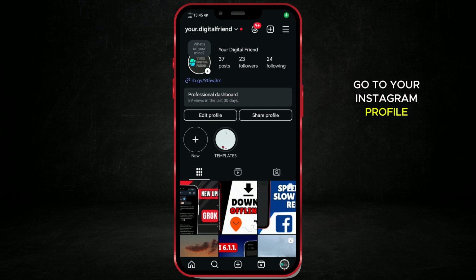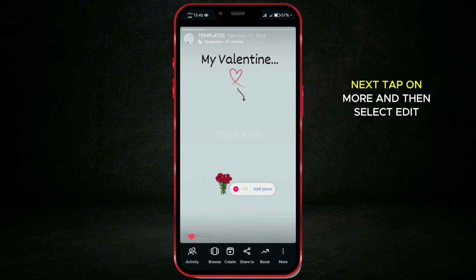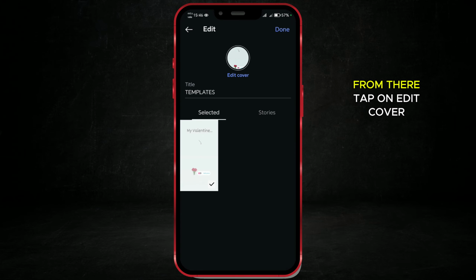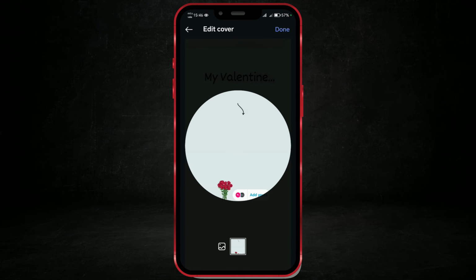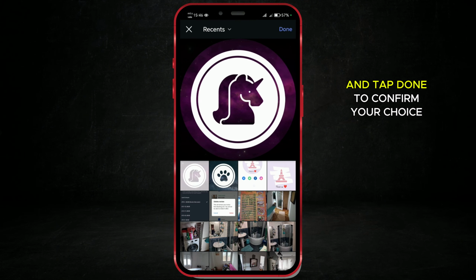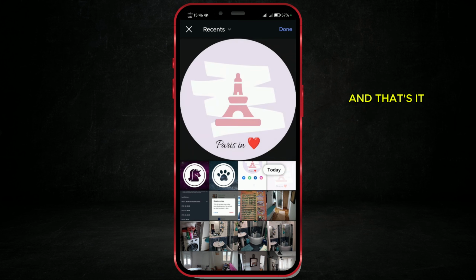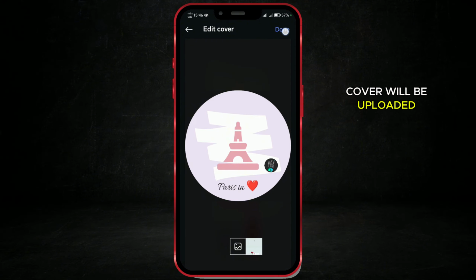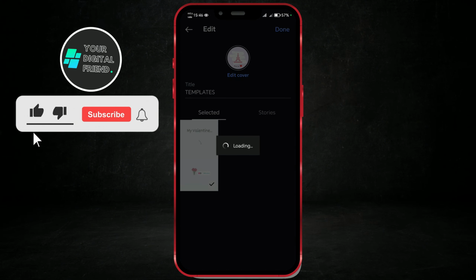Go to your Instagram profile and tap on one of your story highlights. Next, tap on More and then select Edit Highlight. From there, tap on Edit Cover. Select the new design you just created from your gallery and tap Done to confirm your choice, and that's it. After a moment, your new custom cover will be uploaded and set as the highlight image.